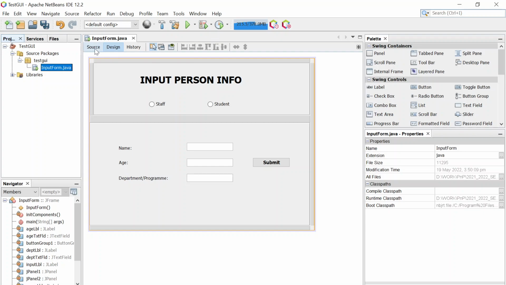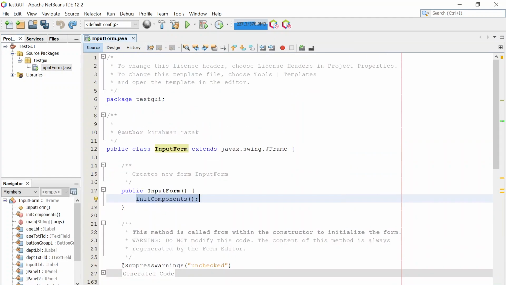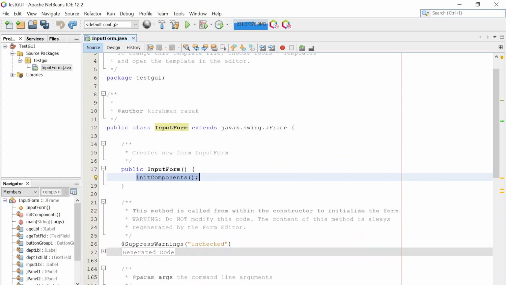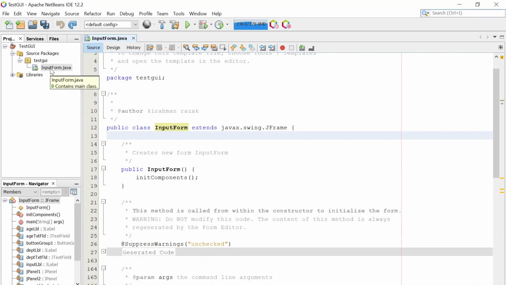So we just select the source tab. Inside the source tab, you will see that there is a class. The class name is InputForm. The class name is similar to the name of your Java file, and this class InputForm will extend the JFrame class.